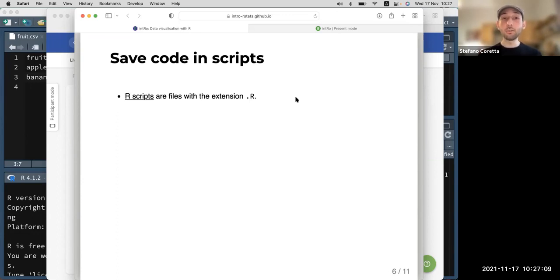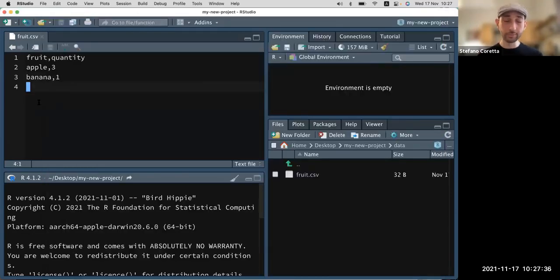So instead, what we do is that we save the code in scripts. Scripts are just text files where you write down the code that you use to perform a particular task. And for R, there is a specific type of script. Those are called R scripts, and they are just files that end with the extension .R. And what we're going to do now is create a new R script, and we're going to write down the code to load the fruit dataset.